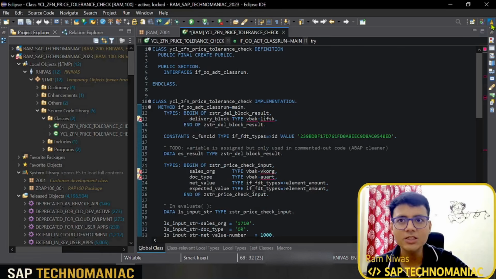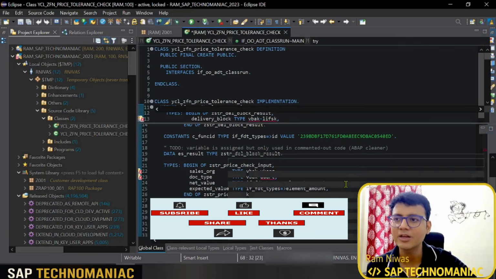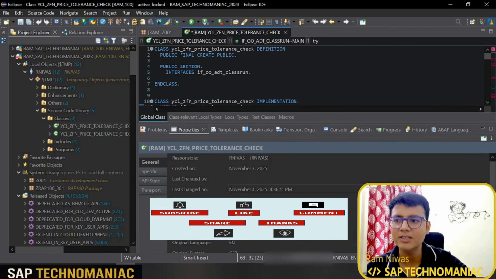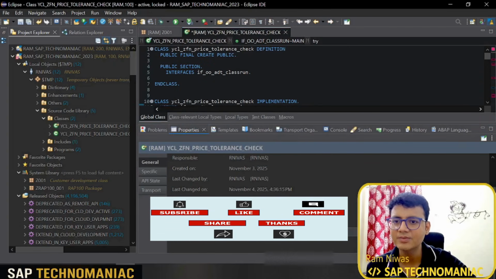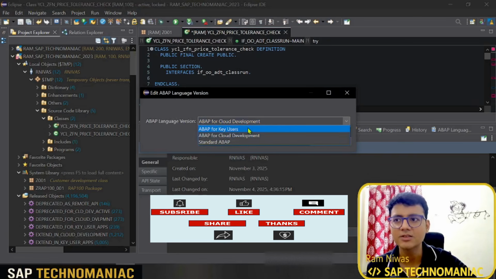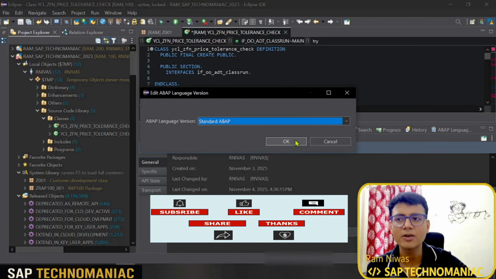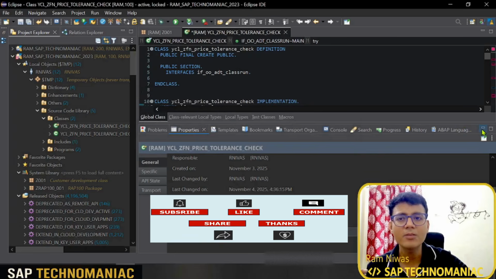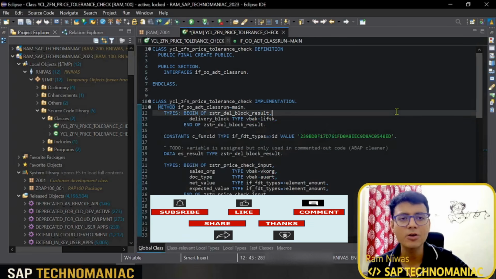If you are not able to satisfy it, anytime you can come back, click on the edit button, move back to the standard ABAP version, and click on OK. In that way, you make sure that at least in this particular object you can activate.